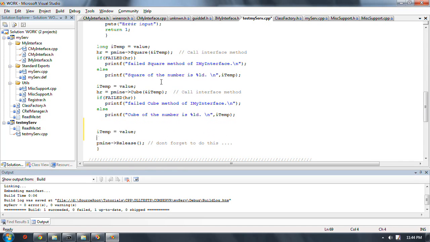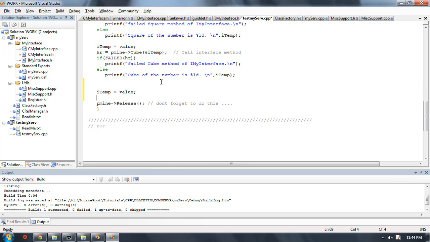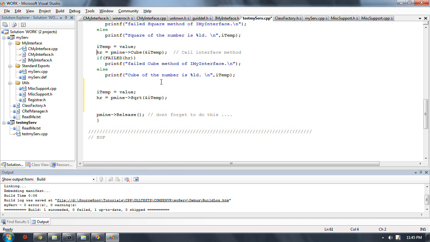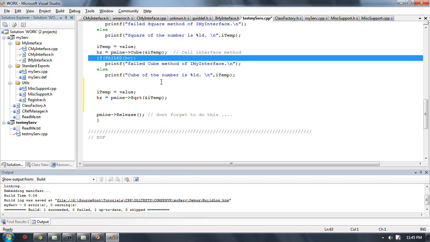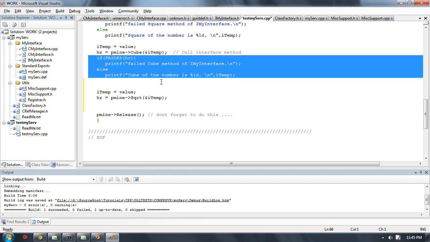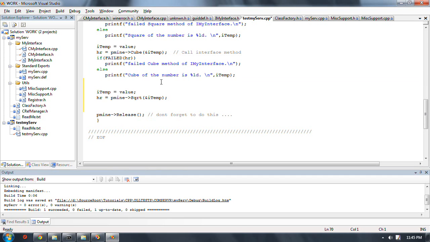We just keep refreshing this on temp. Square root address temp. And it's the same essentially. It's like I turn this into a macro. Maybe I should.